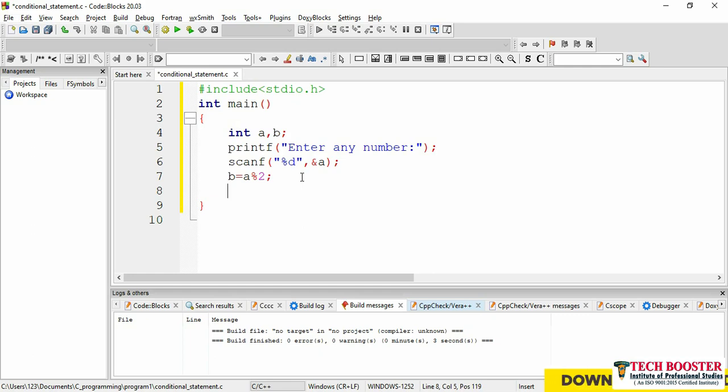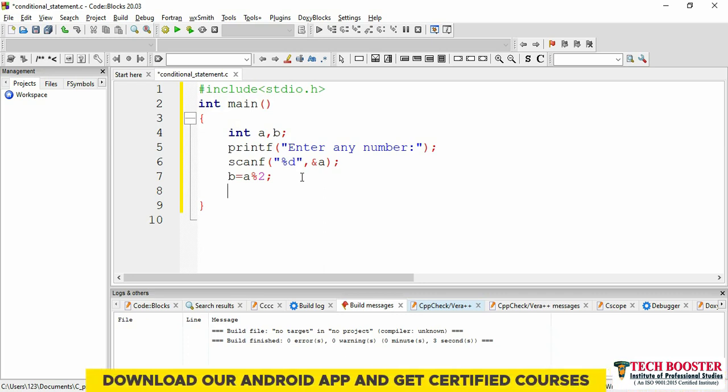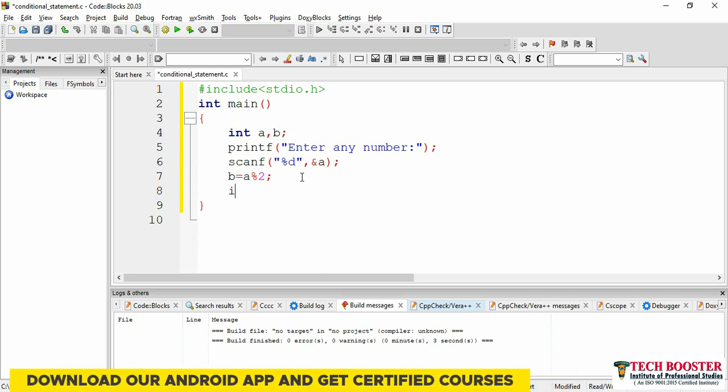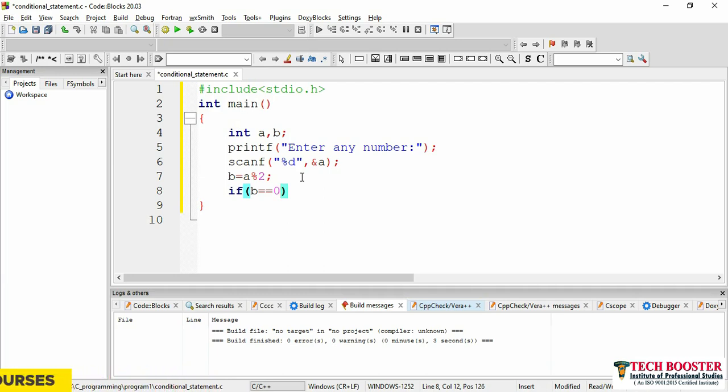Now comes our condition. So first of all, you have to decide how many conditions you will have here. Here we will have 2 conditions. First of all, if my remainder is 0, the entered number is even. If my remainder is not 0, the entered number is odd. So my first condition will be if, then within this parenthesis I will have my condition, if b is equal to 0. So this is my condition. If b is equal to 0, then here I will use my curly bracket.